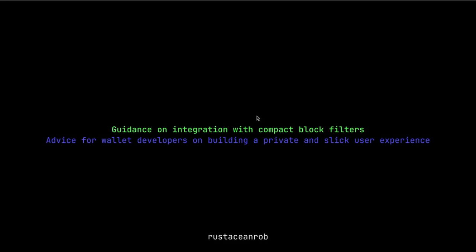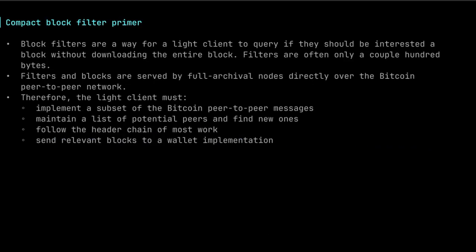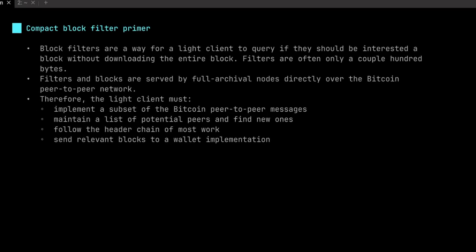Yeah, for context, this is some guidance on where the rubber meets the road: how to integrate compact block filters into your app. For background context, in case people don't know, and I find that many developers have an idea of what compact block filters are, but maybe not the full picture of how the protocol actually works. Block filters are a way for a light client to query if they should be interested in a block without actually having to download the entire block.